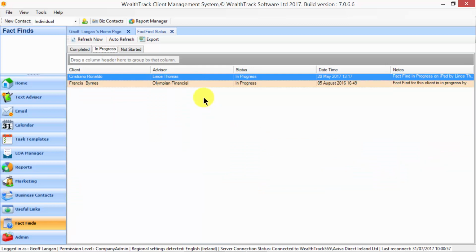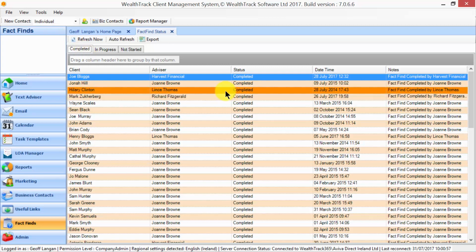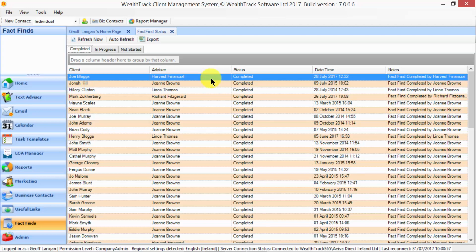In progress basically means that you have gone into the fact find manager section of these customers, and you have filled in some of the sections, but you haven't yet generated a fact find report. Completed, these are the people who have filled in sections and you have generated a fact find report. Again, if you want to analyze this a bit more, there's an export button. You can put it into a spreadsheet.